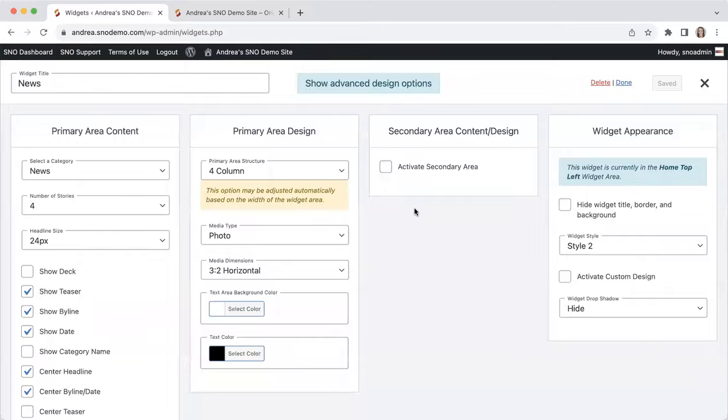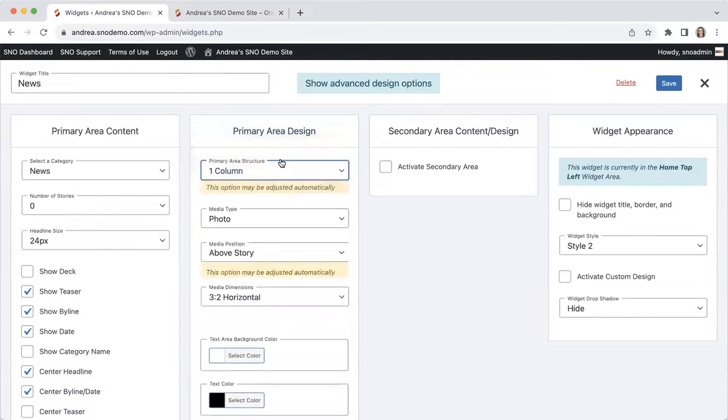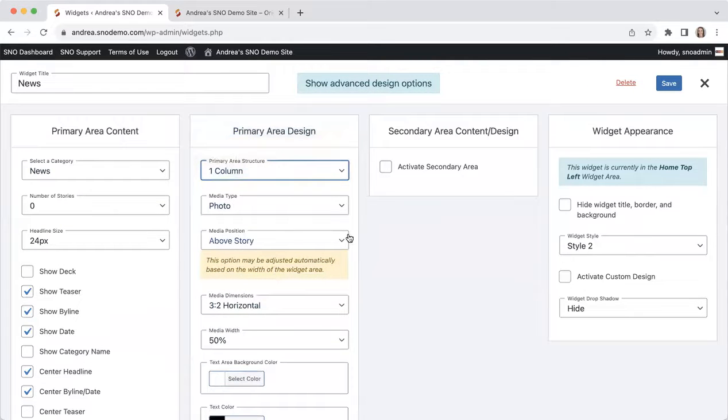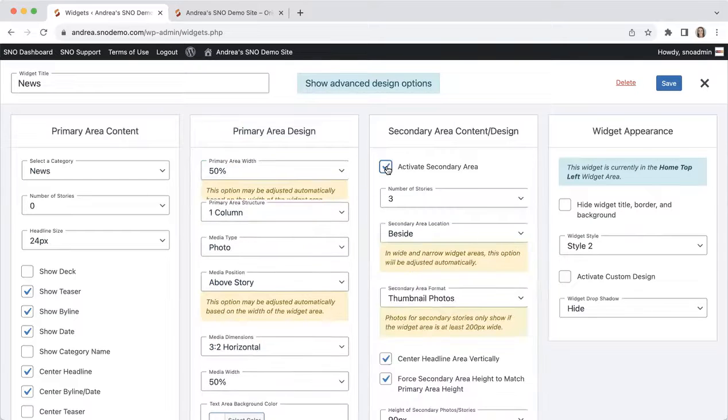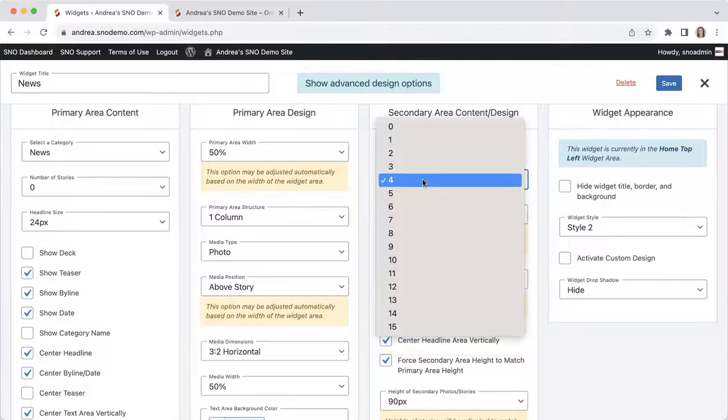Since I'm now placing this in a more narrow sidebar area, this would be a great example of a time where I would use that secondary area. This is going to produce a much more condensed list of the stories in this widget. And so I am going to use just the secondary area this time, which means I'm going to come over to the primary area content and switch that to 0. So there are going to be no stories displayed in the primary area, and I'm going to activate the secondary area here. Now, once I do that, I can do things like choose how many stories I want displayed there.